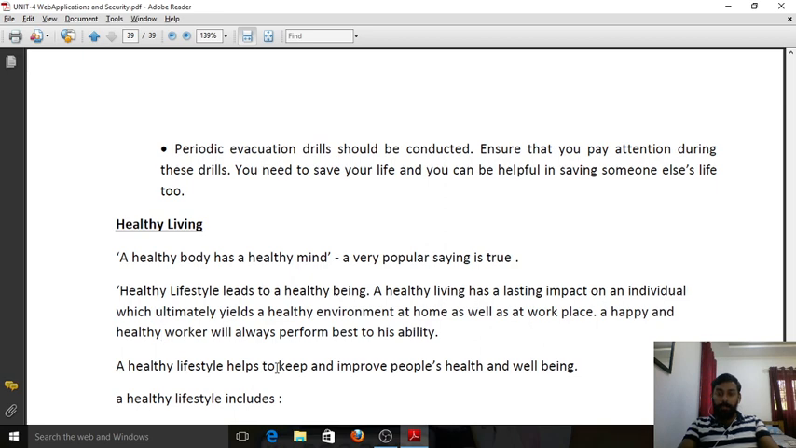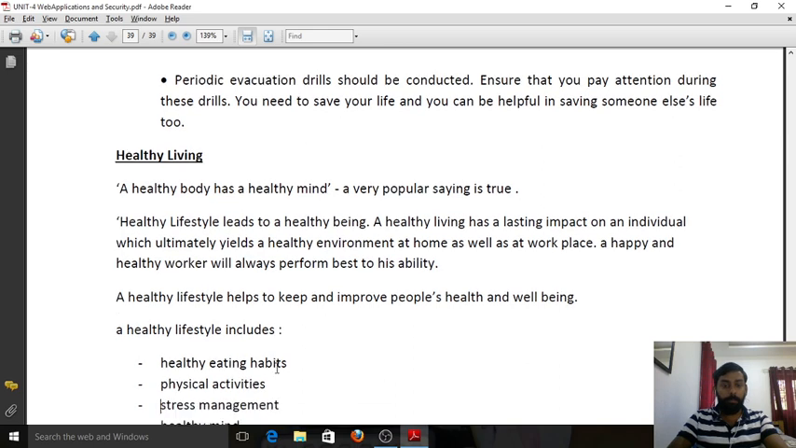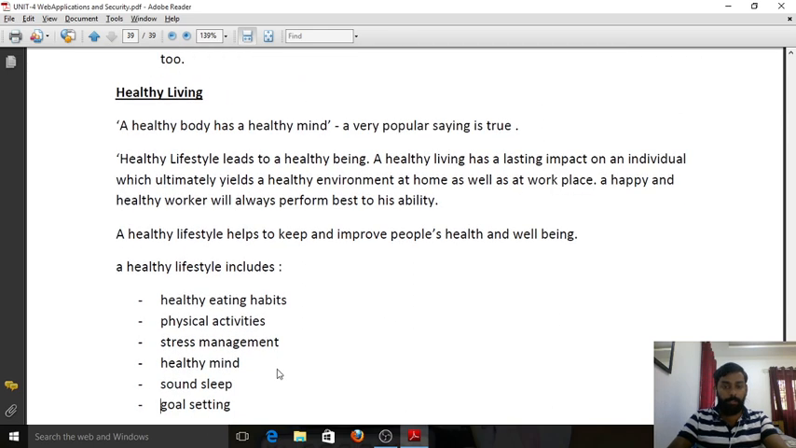Healthy living has a fantastic impact on an individual, which ultimately yields a healthy environment at home as well as at the workplace. A happy, healthy worker will always perform to the best of his ability. So you should be happy, you should be healthy. Your body should be good, right? A healthy lifestyle helps to improve people's health and well-being. It should include healthy eating habits, physical activities, exercises, stress management activities, yoga, meditation, all this kind of stuff.